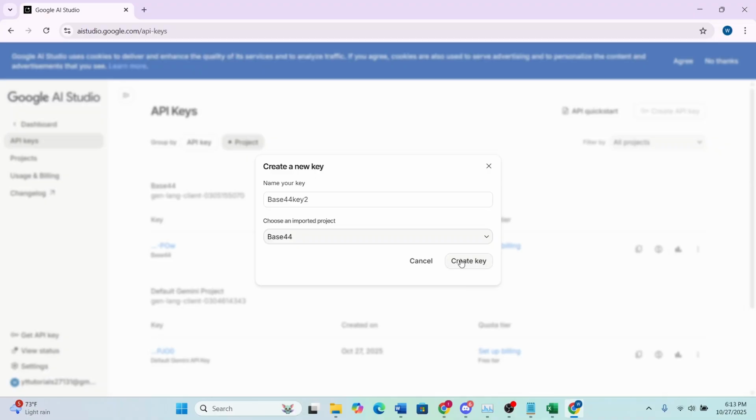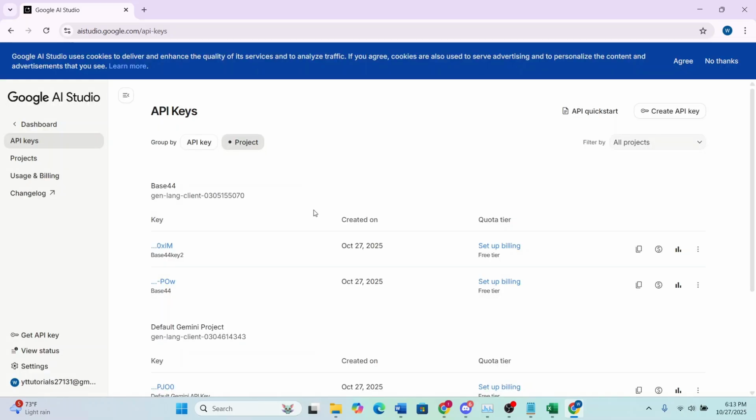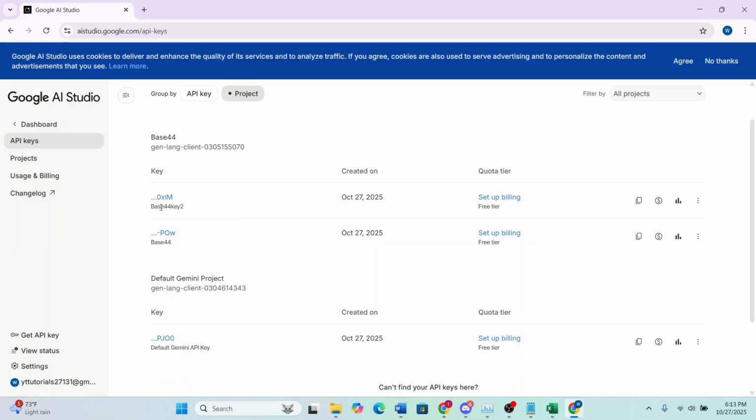So the typical process is this. We create the new key, and then we'll replace the old one in our application code. Okay, so here you can see this one is our new key. And then we can go ahead and delete this. So you come here, click on these three dots. You can click on delete key.